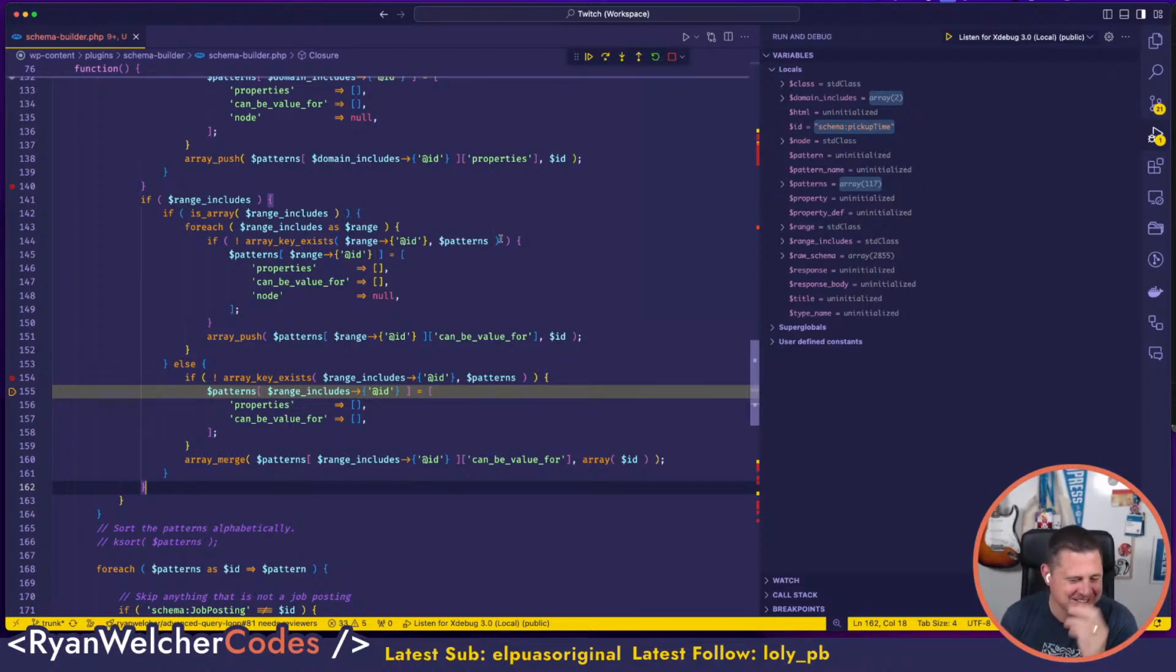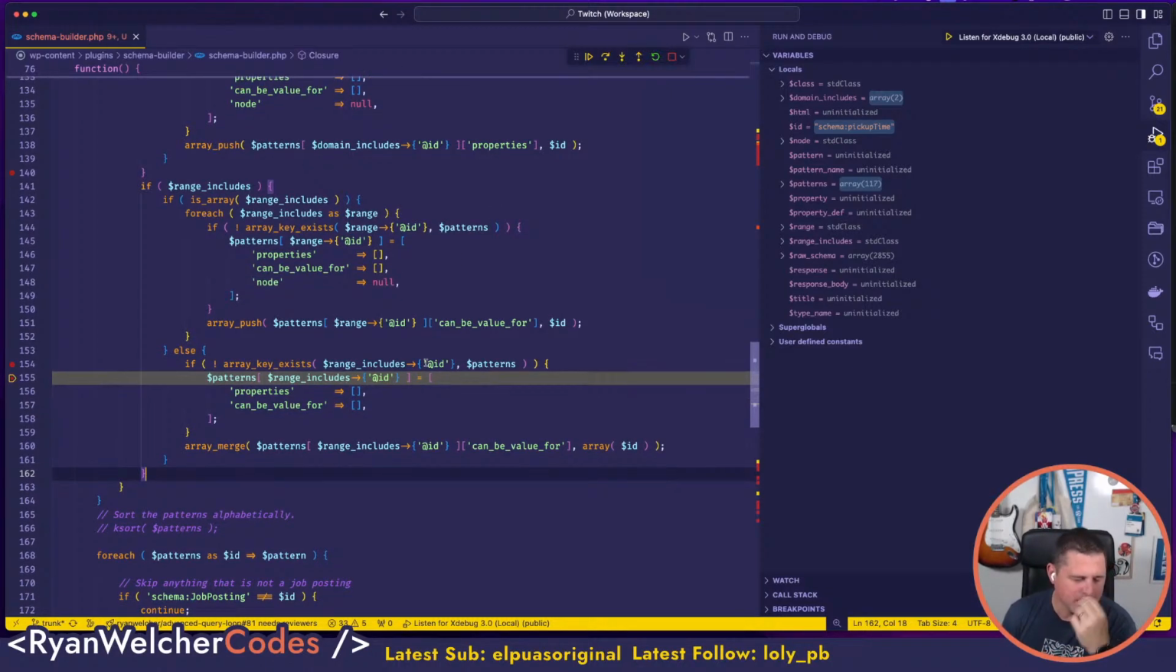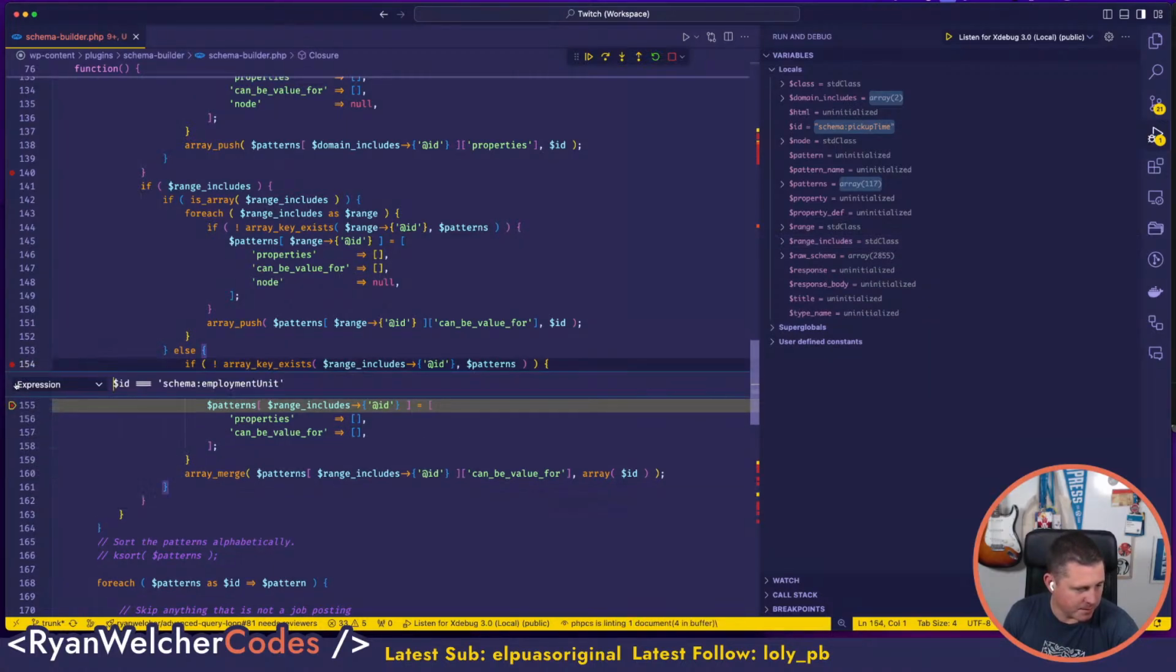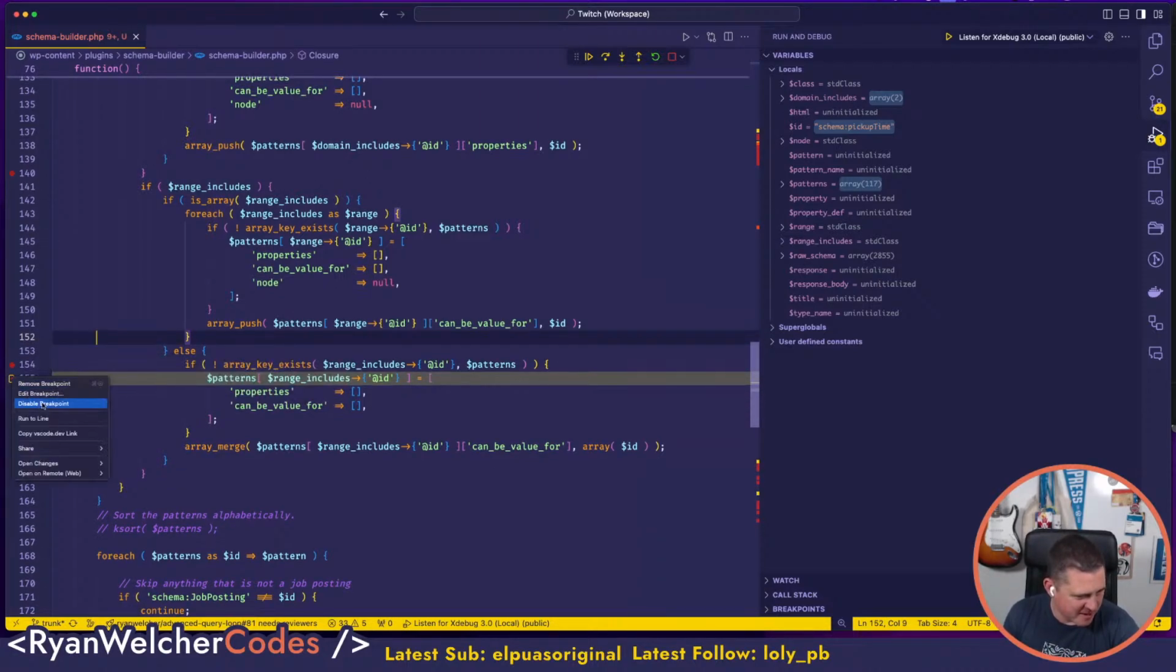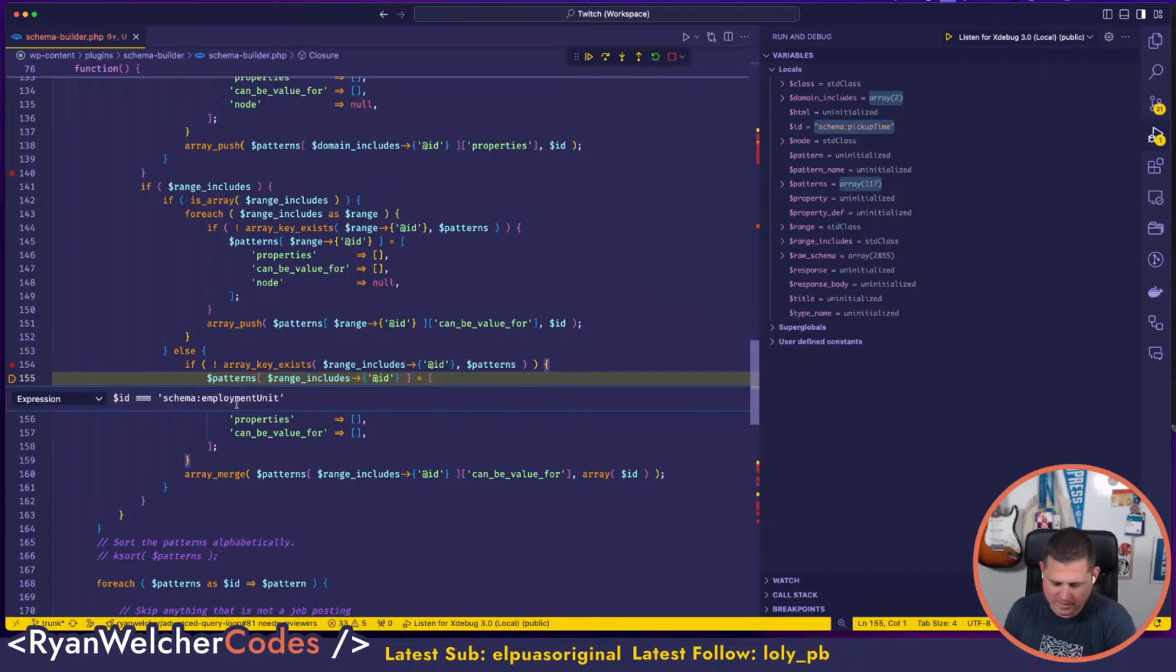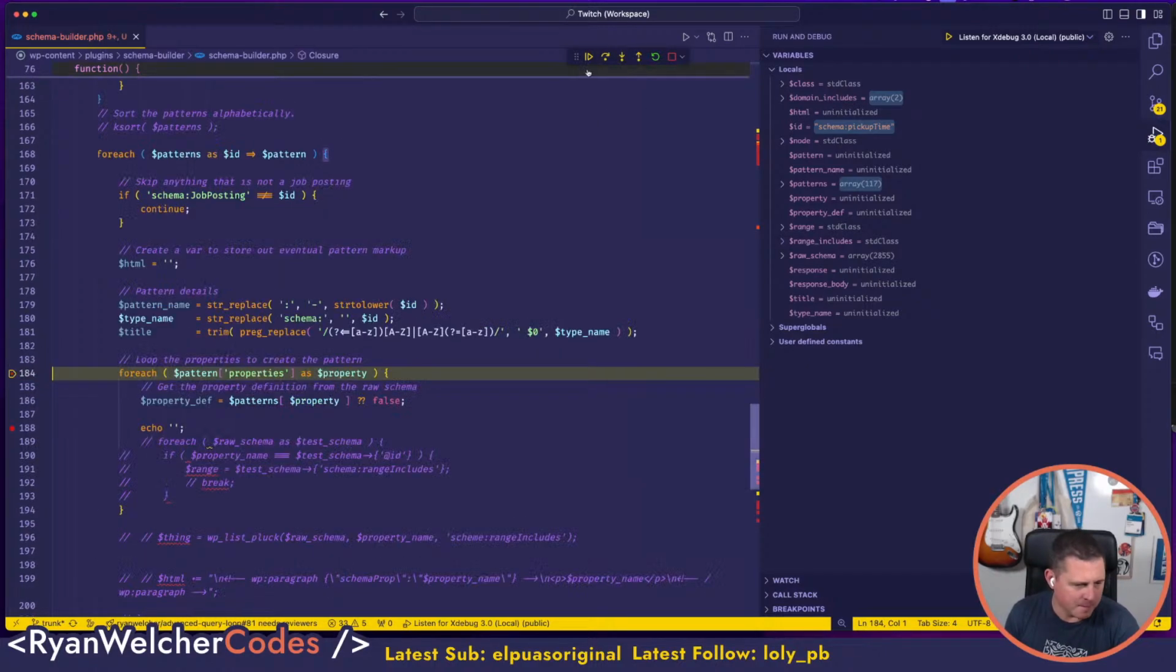This is where we ended up last week. Okay, so range includes ID, right? Range includes ID is date time. That's not what I want. Sorry, let me... This will be worth it. Trust me. I gotta get this going here.